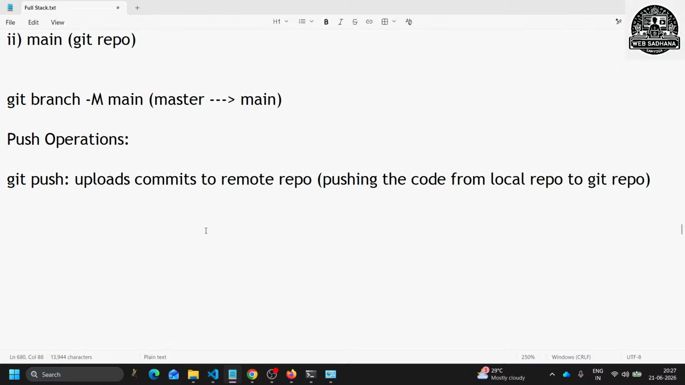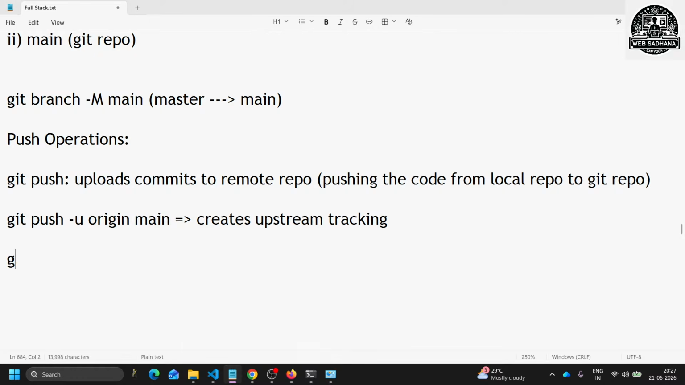Now I just want to highlight one important point: git push -u origin main. This will create upstream. For the first time only we are giving upstream, for tracking purposes. Next, you can push a specific branch also: git push origin branch name. You mention the branch name. This will push to the specific branch.